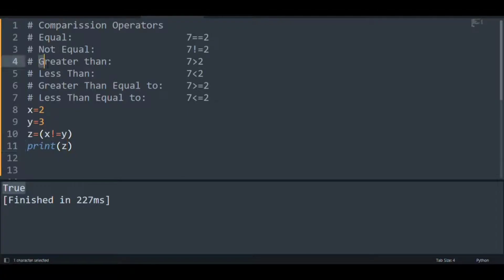So now another operator is greater than. Let's say there are these two numbers, x is 2 and y is 3. Let me check whether x is greater than y or not. In this case x is not greater than y, so it should give us the value false. It is false because x is not greater than y.